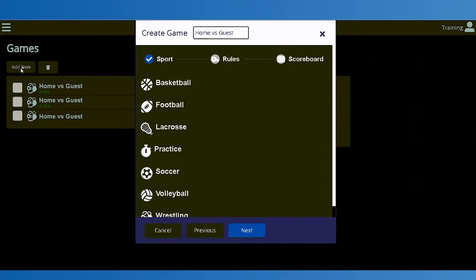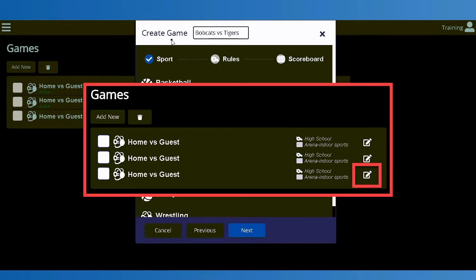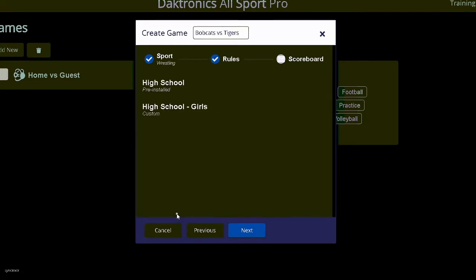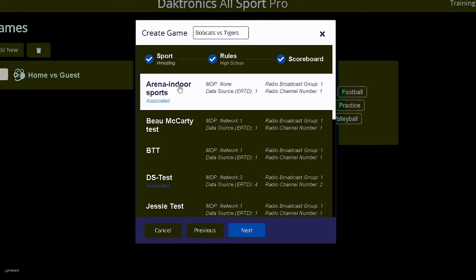At the top of the Create Game window, you may edit the name of the game from Home versus Guest to your team names if desired. This action will help you identify this game within the games list. Existing game names may be edited from the games list by selecting the pencil icon to the right of the game. Select the Sport, Rules, Scoreboard, and click Create.